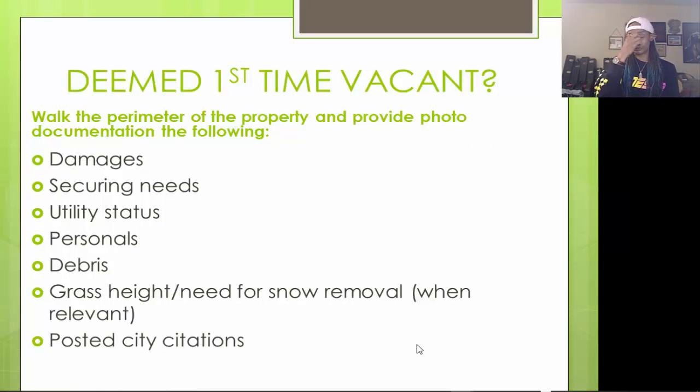All right, so is the property deemed first time vacant? If you have deemed the property to be first time vacant, you've already taken your general photos and you've attempted to deliver your door card. But, oh, by the way, even if it's vacant, you still must deliver your door card. Just leave it at the door anyway, even if it's vacant.